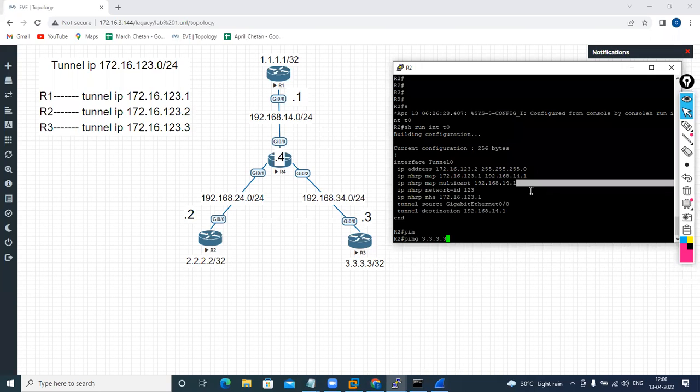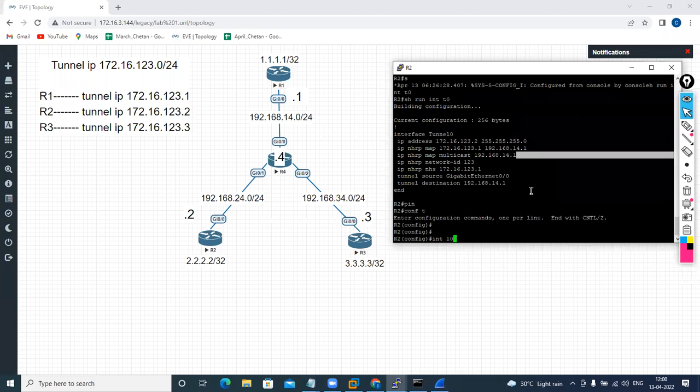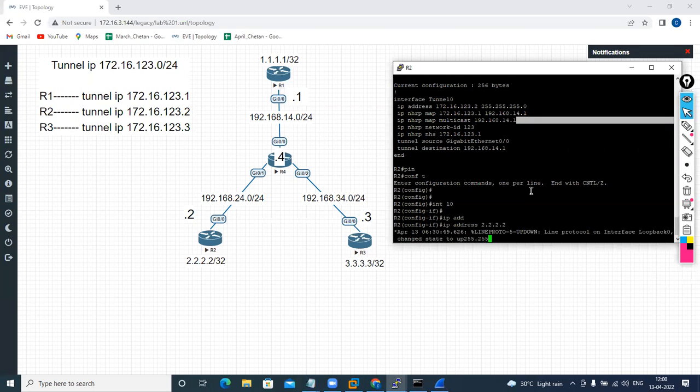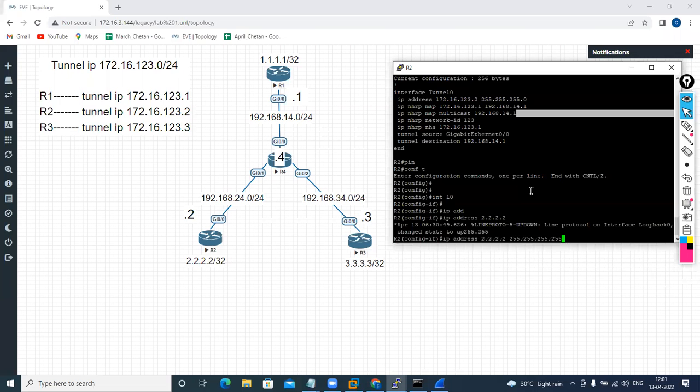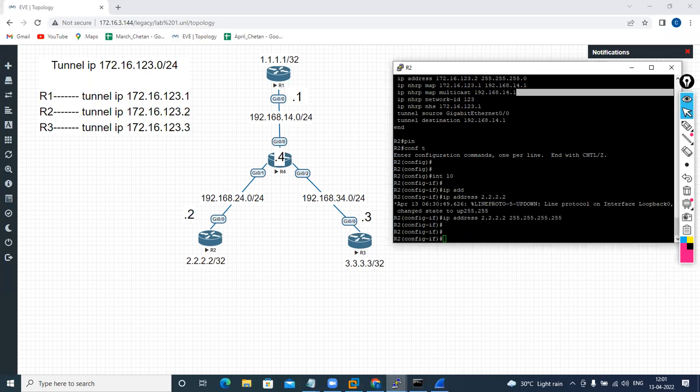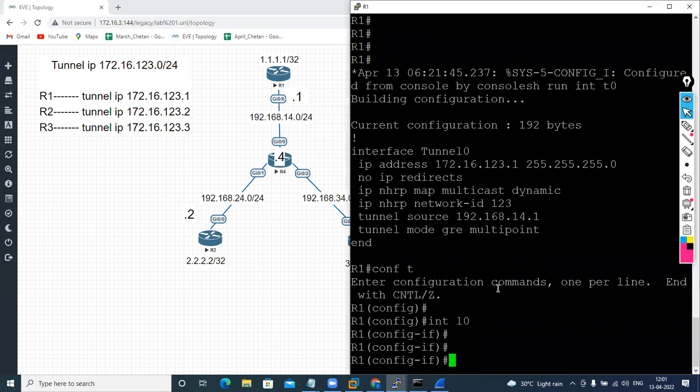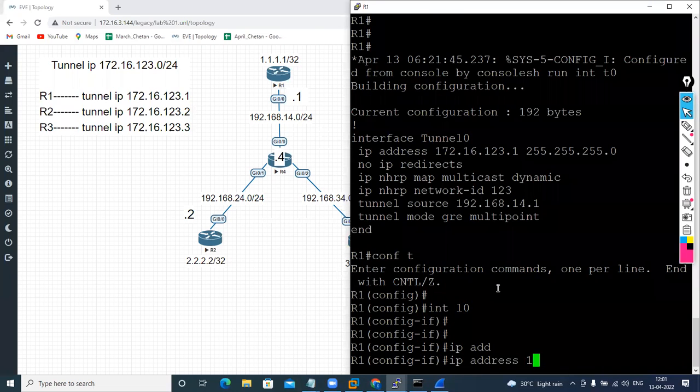We didn't create any loopback. If you create the loopback also, it will not ping yet. Let us create a loopback. The IP address will be 2.2.2.2/32. And on R1, the IP address will be 1.1.1.1.